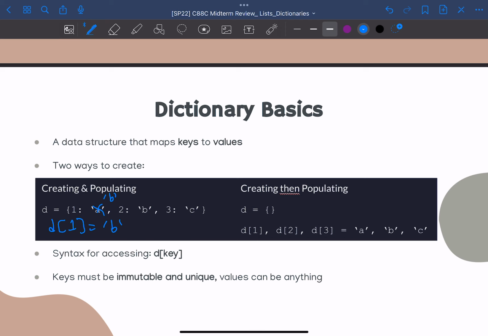So if you want to store multiple values within a key, a usual technique is to have a list as the corresponding value in the dictionary. And also keys must be immutable, but we'll talk about that in the next slide. Any questions on anything so far?